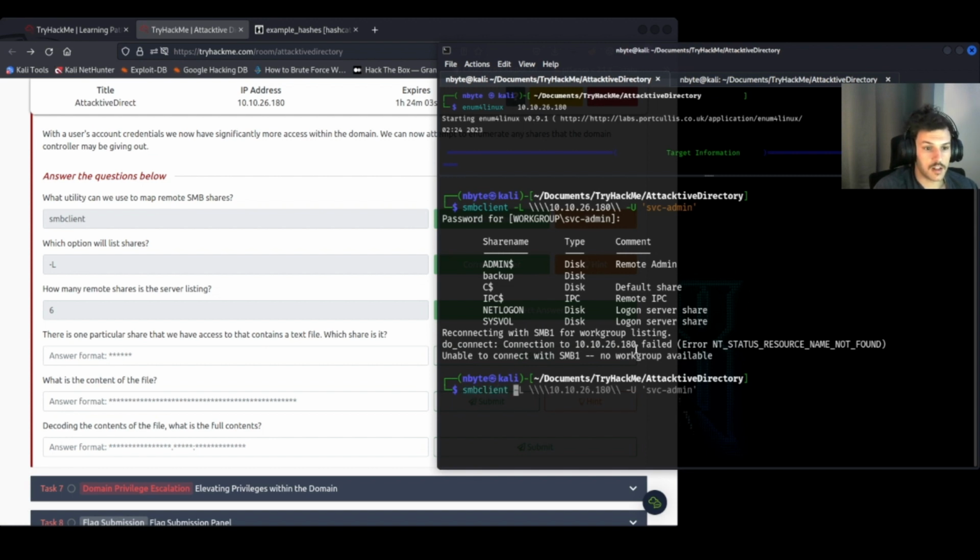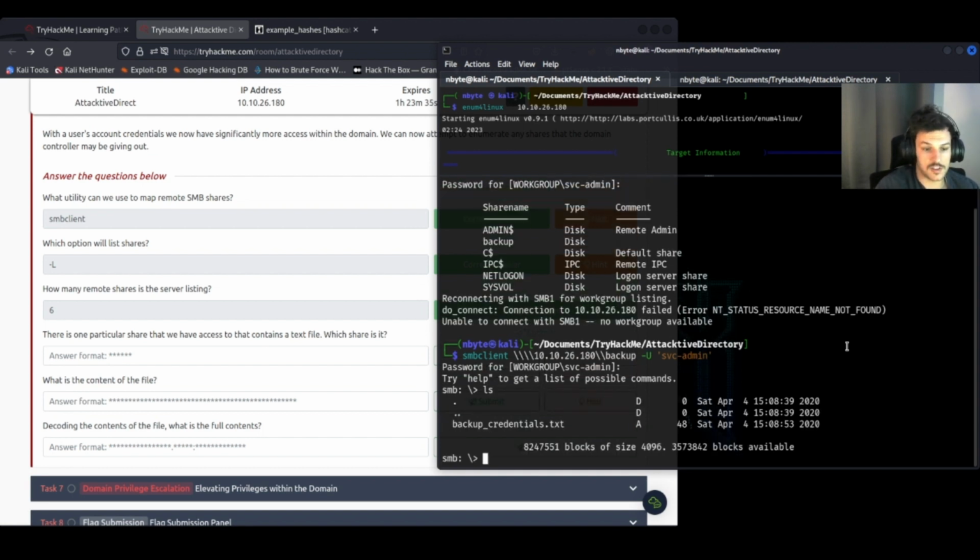We'll do smbclient and then 10.10.26.180. I said dash, but it's going to be backslashes, 4 backslashes, then 2 more backslashes, and then the share name, which is backup in this case, -U for the username, which would be svc-admin. Hit enter. Go ahead and paste the password. Now we see that we are in, so you can do a quick ls to see your backup_credentials.txt.